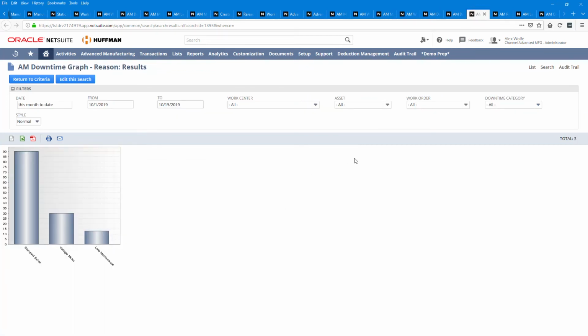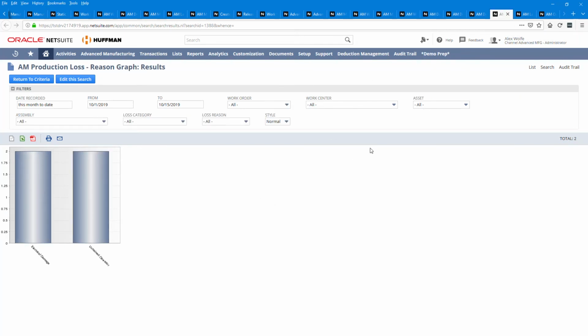Next one is we have a couple of different graphs. If you wanted to have more of a visual representation rather than a report representation, we have one for downtime, we have one for production loss. Again, these can be customized to be whatever you want.